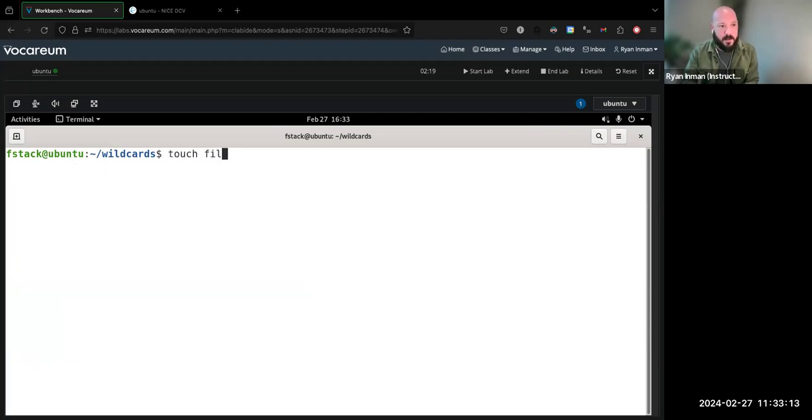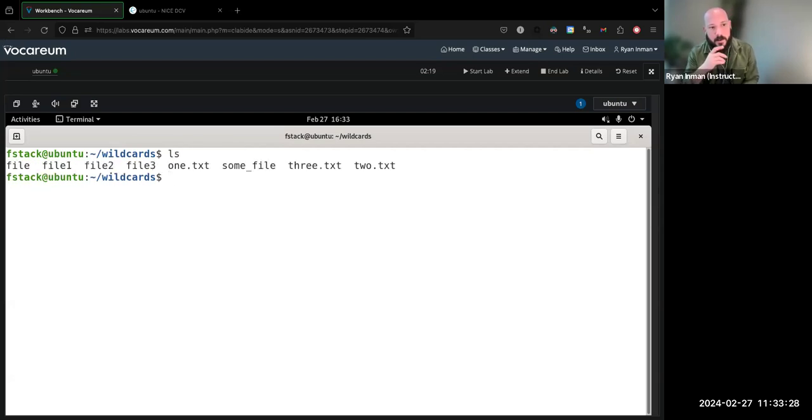Let's touch file, and let's touch some file. Oh, touch some file. Clear, list. Now I have multiple files that include file. I have some file, I have file1, file2, and file3.